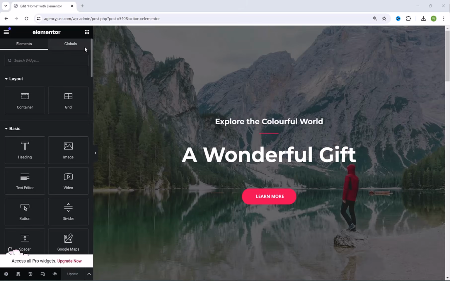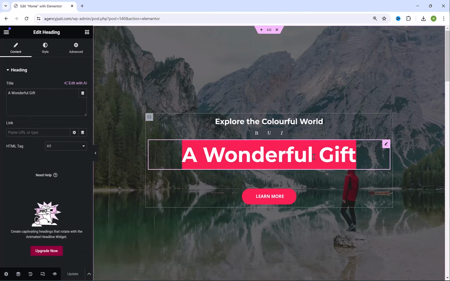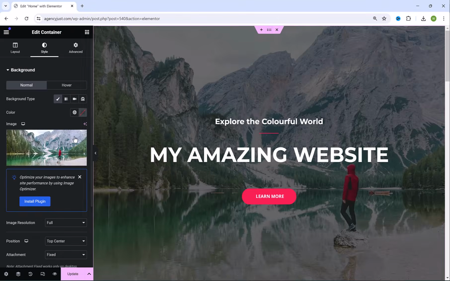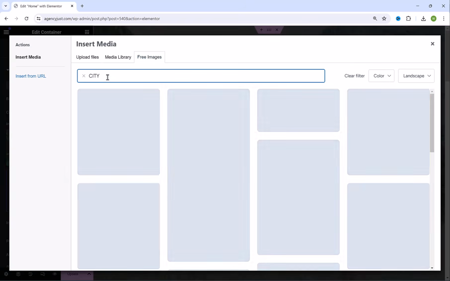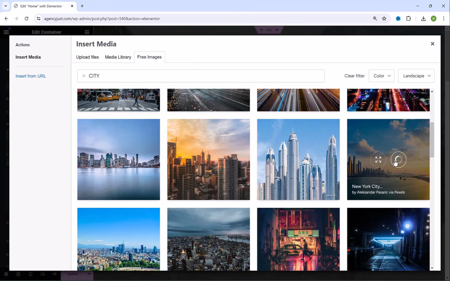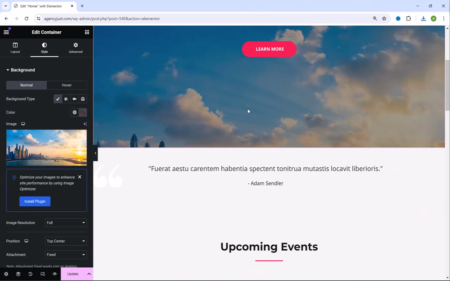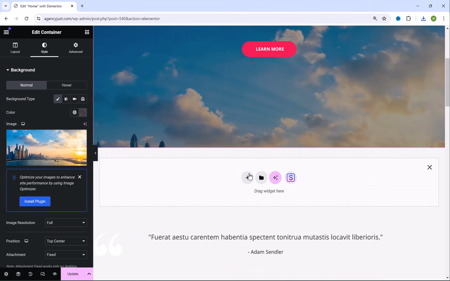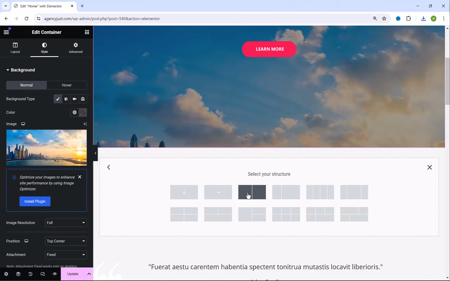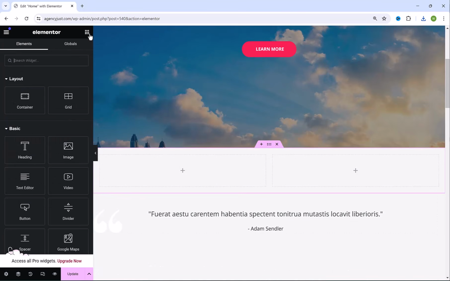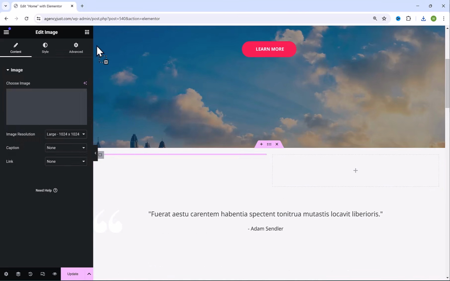After adding the theme, we'll customize it to meet your specific needs using an easy drag and drop tool. For example, you can edit the text, or maybe change the background image by using our free gallery. You can also add new sections easily. Let's say you want to add a section which has an image and text. Choose the number of columns, go to Elements and add an image in the first column and text in the next.